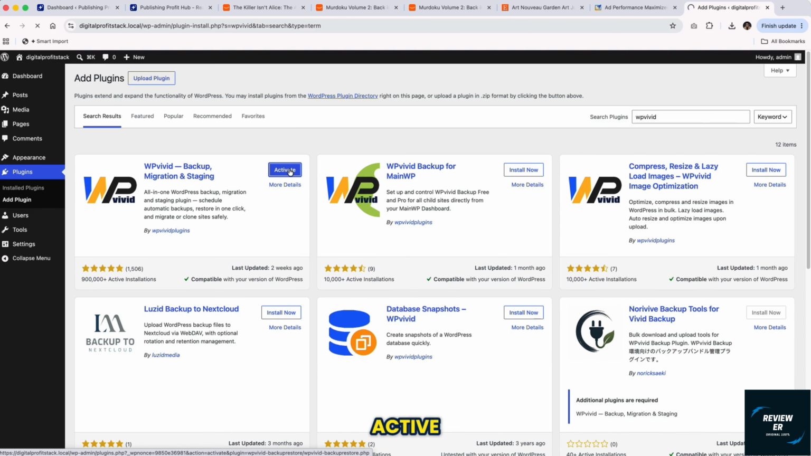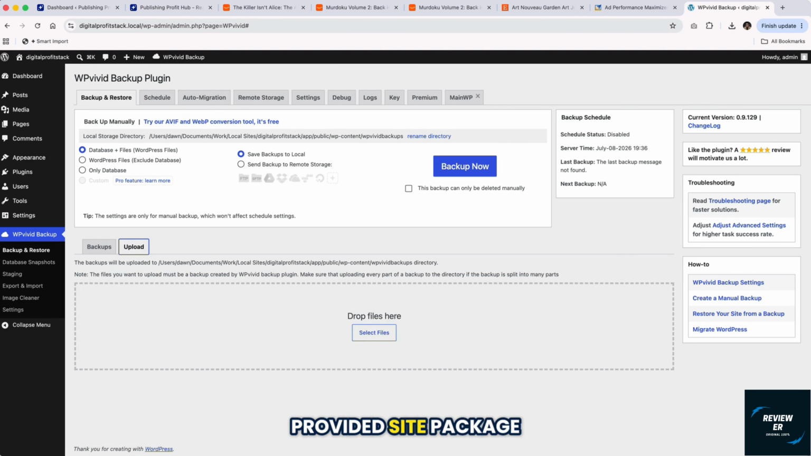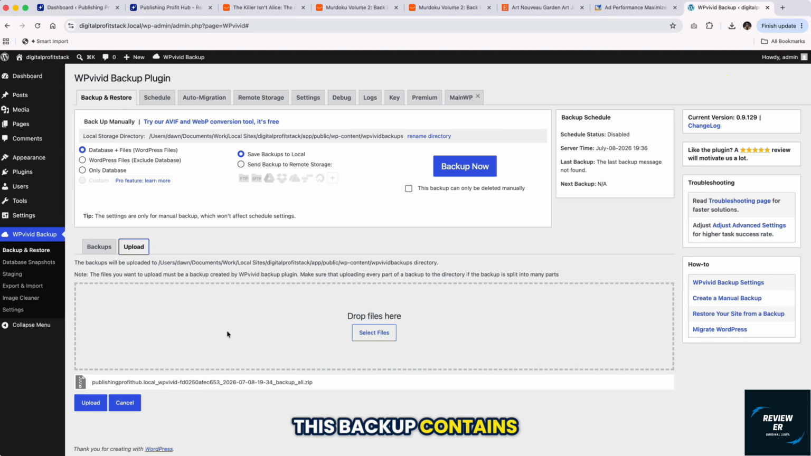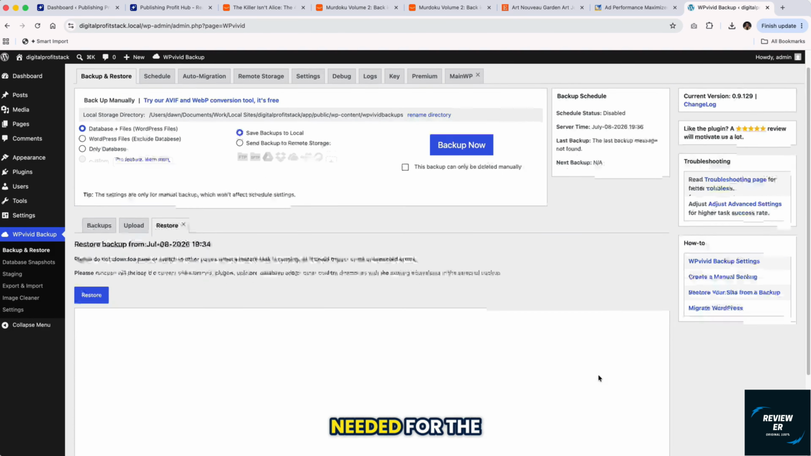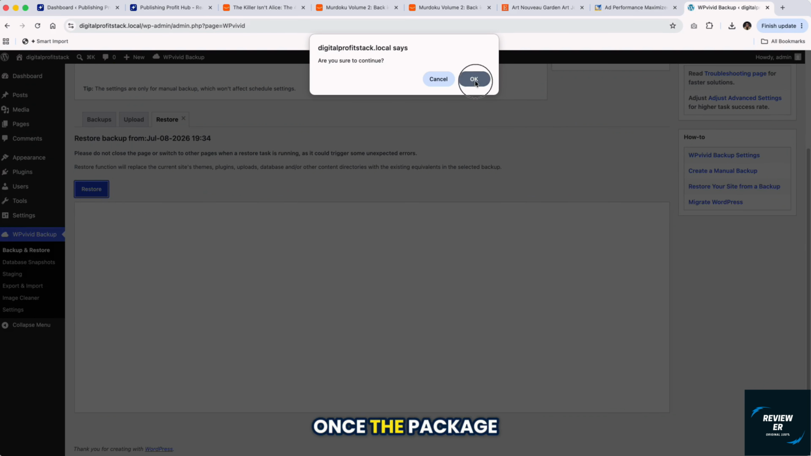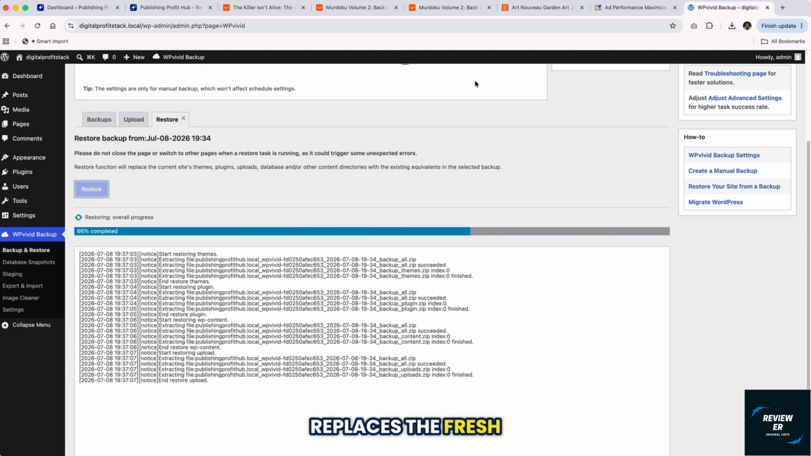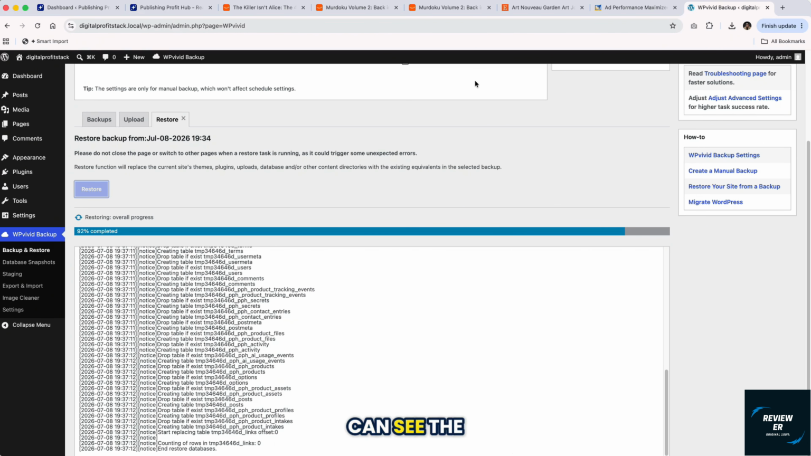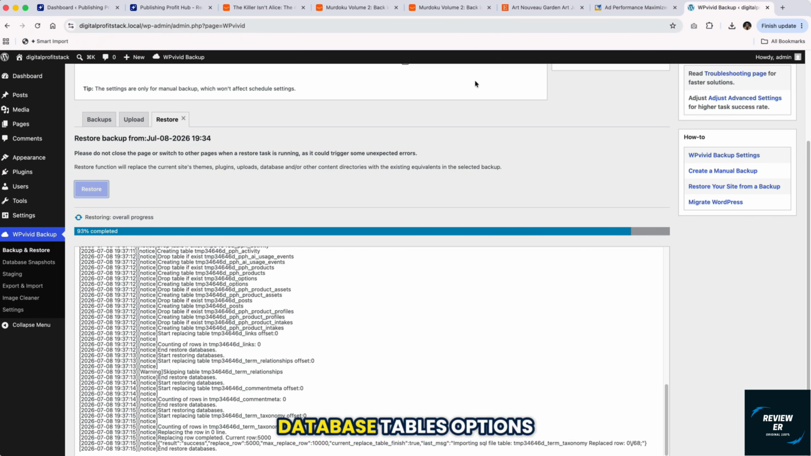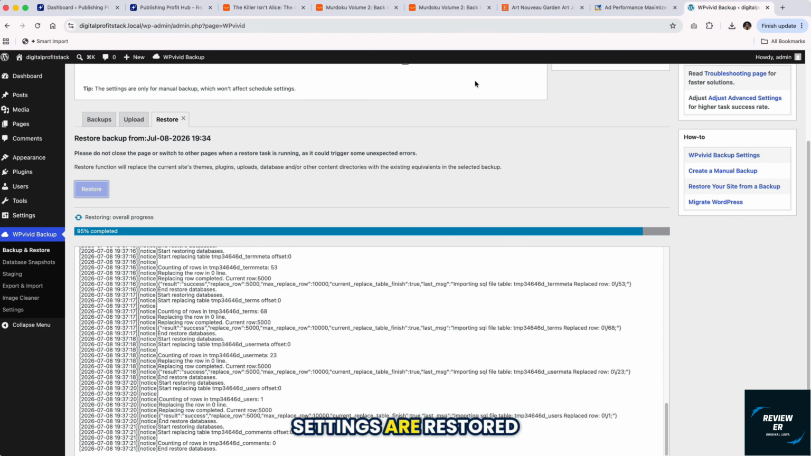After WPvivid is active, I go into the Backup and Restore area and upload the provided site package. This backup contains the starter site structure, plugin setup, theme settings, products, assets, and database content needed for the demo system to run. Once the package is uploaded, I start the restore. WPvivid replaces the fresh WordPress site with the prepared Digital Profit Stack AI site. You can see the progress log as files, database tables, options, products, assets, and settings are restored.